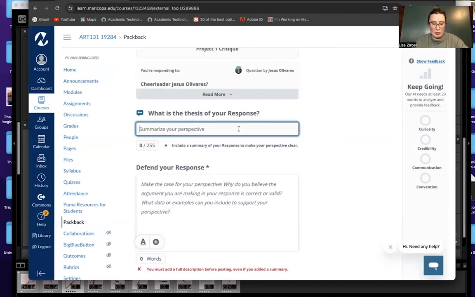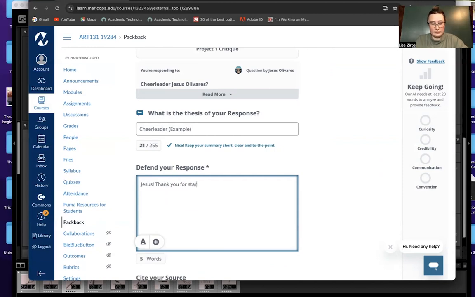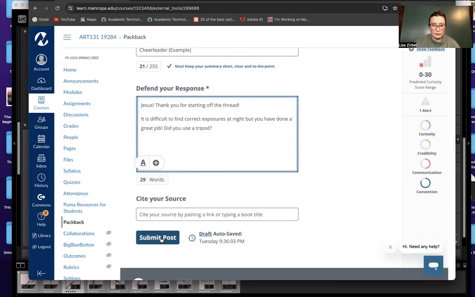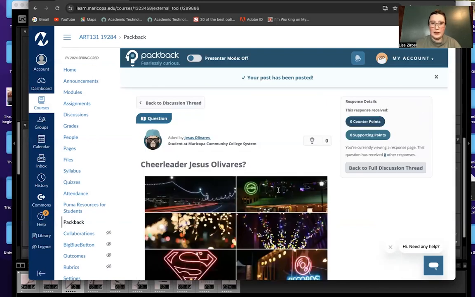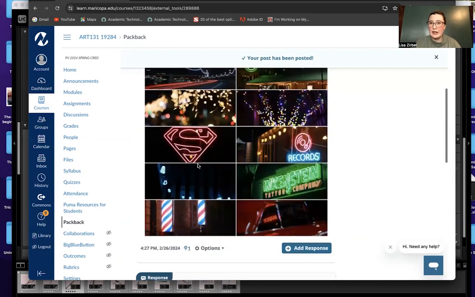So just for example, I'm going to do cheerleader example, and I can say okay. There you go. So that is how you can go ahead and do that. Then it will show up there.